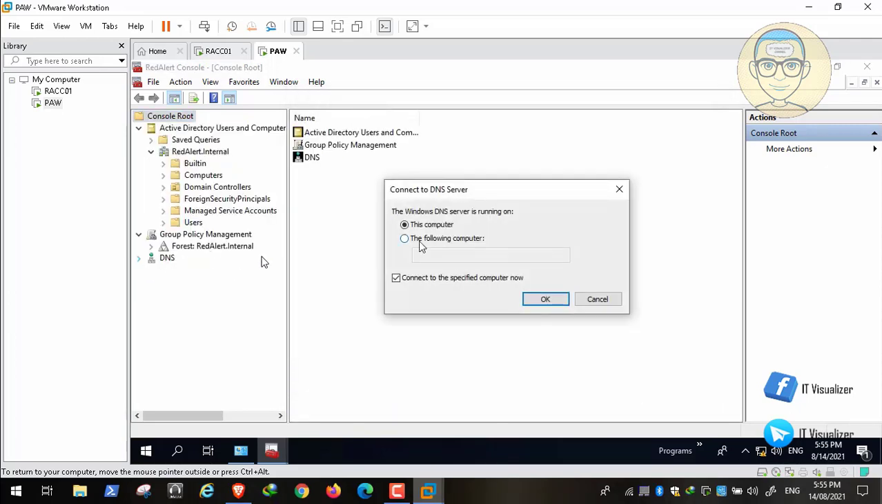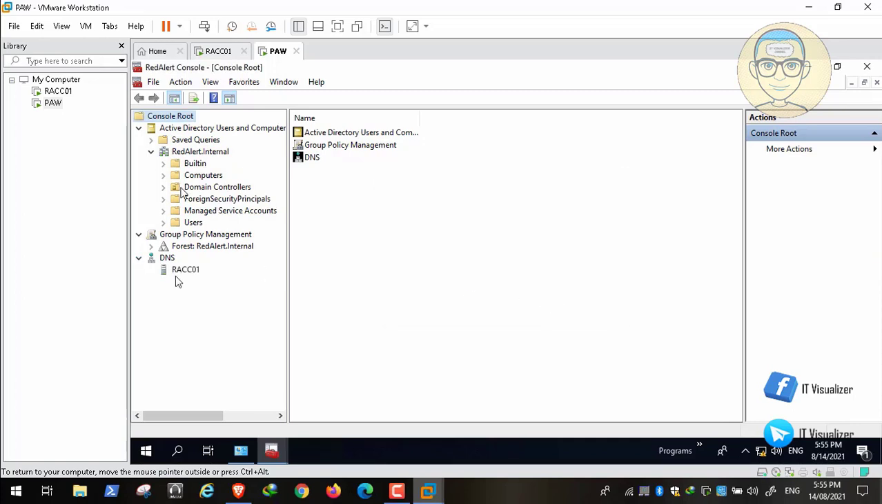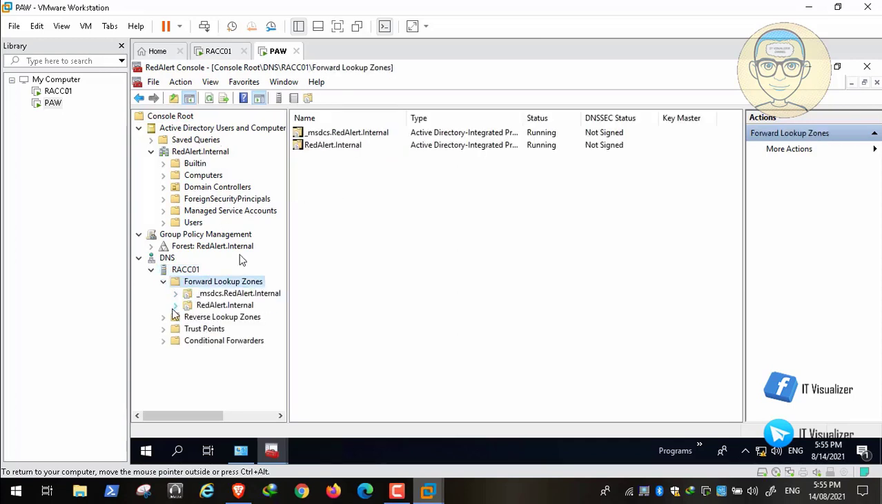Now here is the DNS. Where is the DNS we will connect to? Or is the DNS on this computer? For sure it's not. It is on the RACC01 computer, which is the domain controller and the DNS. So we'll type the name of the server here, CC01, and then OK. So you have three different tools to manage your server: the RAS tools, or the Windows Admin Center, or the Server Manager.